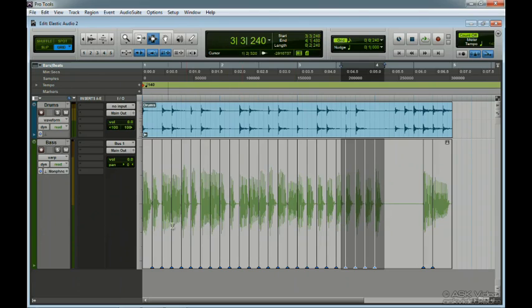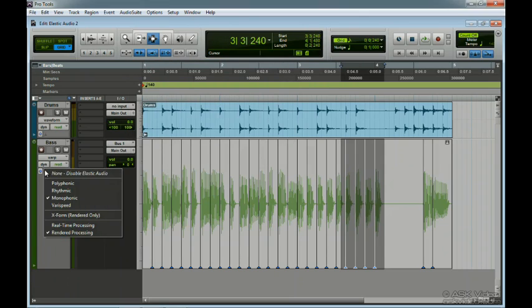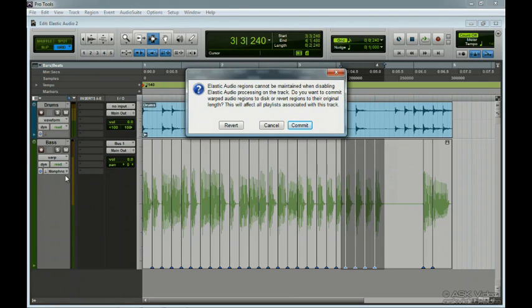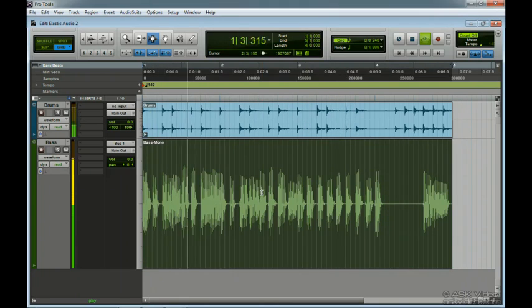Now, we could just leave this track as it is, but if we want to give this session to someone with an old version of Pro Tools, or maybe even someone who has another DAW, we're going to have to bounce this track down first. It's easy to do. All we have to do is disable elastic audio. A dialog will pop up asking if we want to revert back to the original or commit to the changes. Just hit commit and a new region will be created that locks in our changes. Move ahead to the next video to learn more about the elastic properties window.